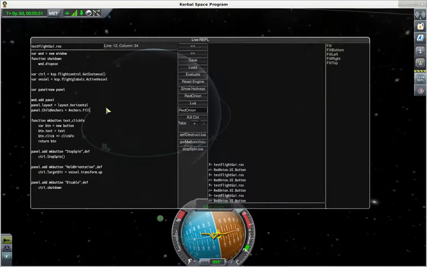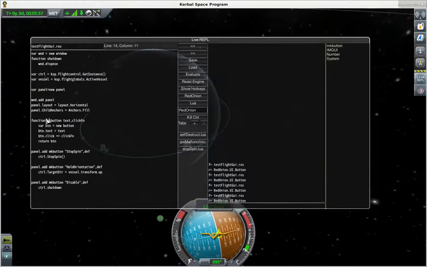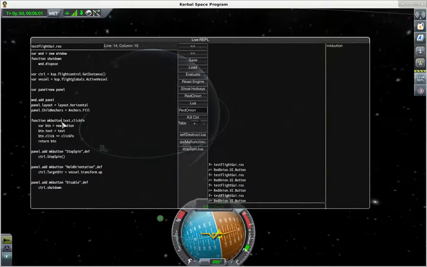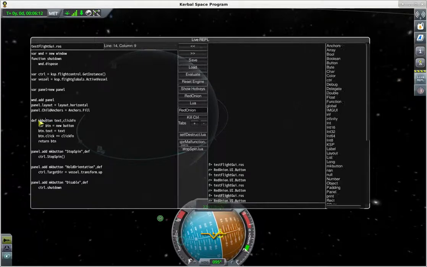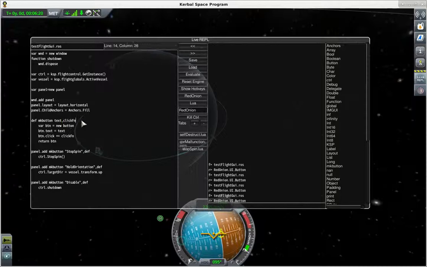Now I'm going to explain some things about the code beyond the UI library. I made a function that makes a button to simplify button creation. And you can use function or def. Def works the same. The first token after that is a function name, and then there are the arguments separated by commas.